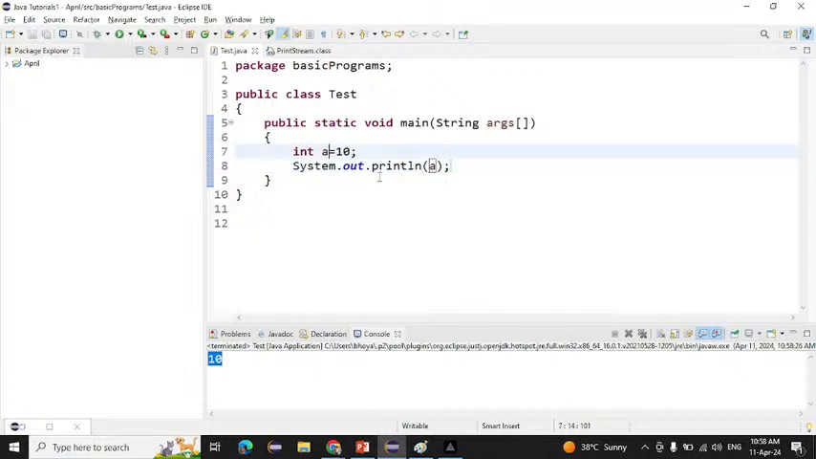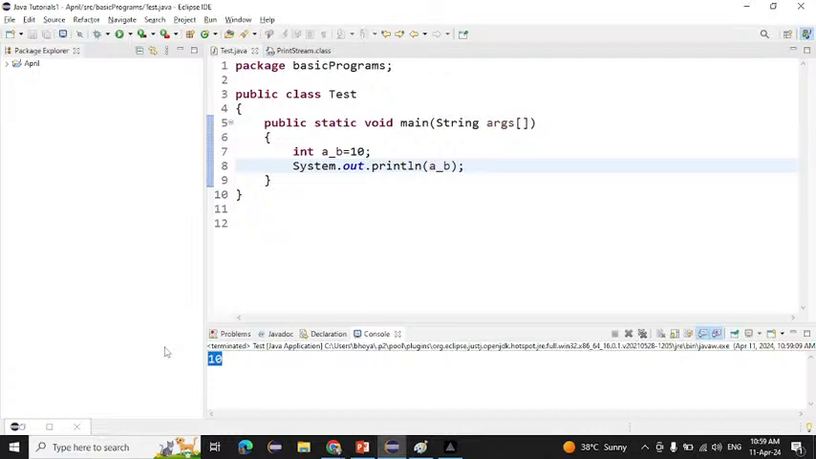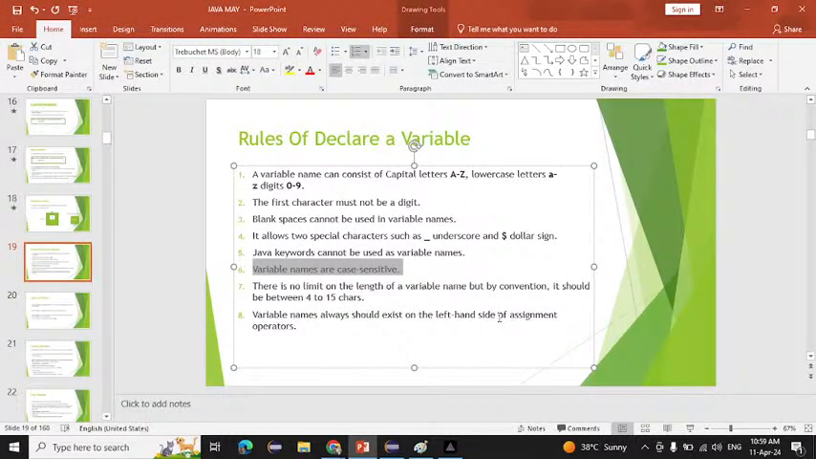If you give a underscore b and directly write ab here, that time also it will give you the error because it is case sensitive. Here also you have to give a underscore b. That time it will print the value. Okay, so now 10 is printing on the console. So variables are case sensitive as well.